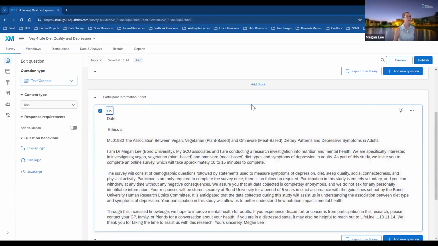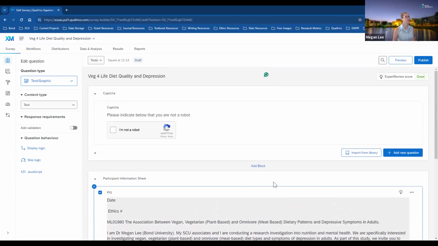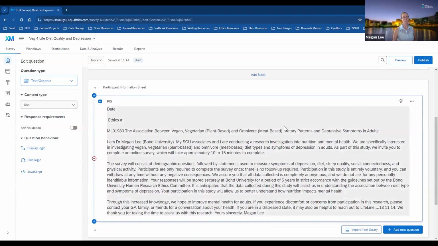or PIS. Keep in mind that when you put it into SPSS, it doesn't like spaces, so variable names should be short without spaces. If you need a space, use an underscore instead of one. So that's our second block. First block is our CAPTCHA. Second block is our participant information sheet.